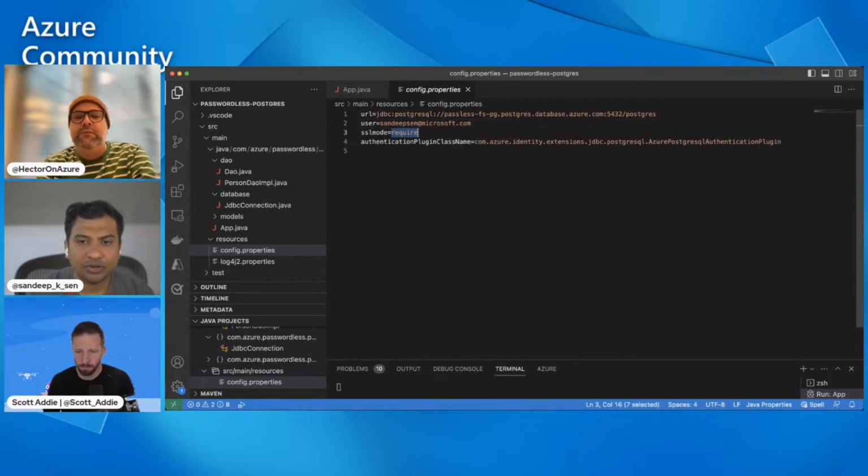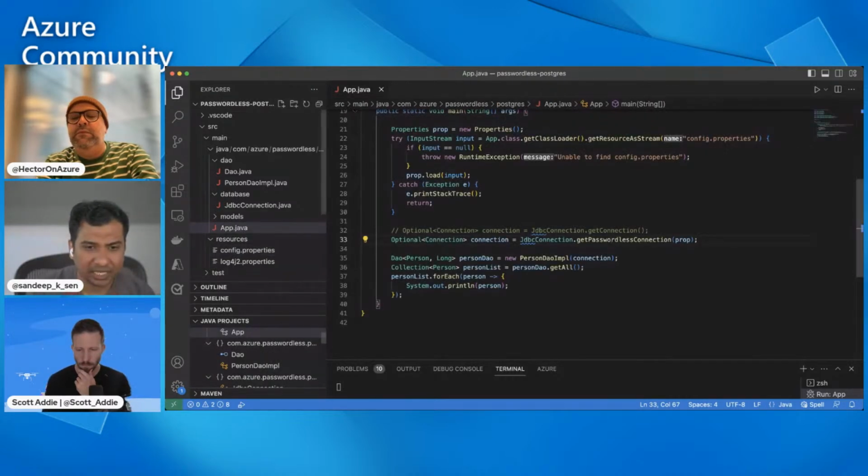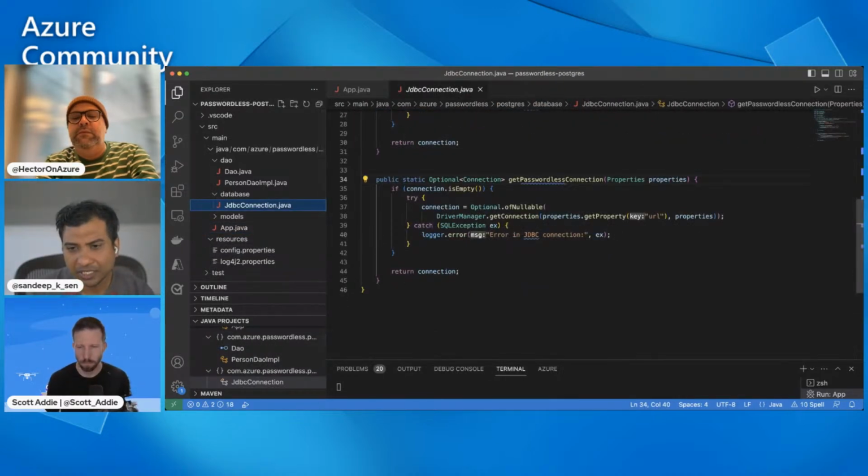SSL mode for all our Postgres servers, we require SSL. That's just it. And this is the plugin name. This is equivalent to Azure Active Directory authentication in .NET. This is the plugin name here, which does the authentication for token authentication for us in Java. Just add 3 more lines into the properties, and then we are ready to look at the JDBC connection.